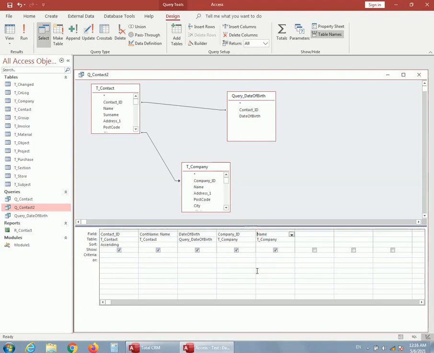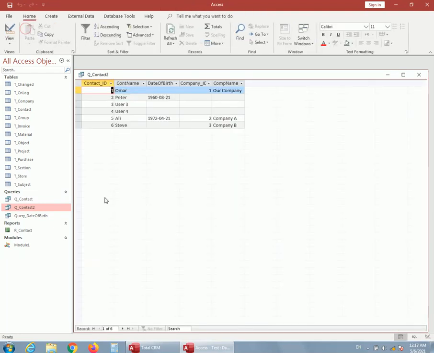Similarly, company name, colon. This is the name in the table, which is this one. And this will be the name of the query. Test. So contact name and company name. Let's see if this solves the report problem.